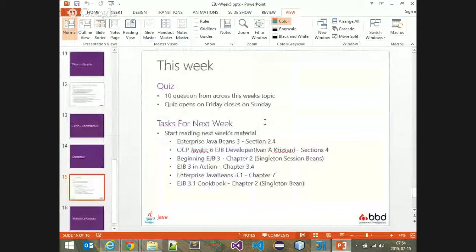Okay, so for this weekend, it's 10 questions again, an hour. The quiz opens on Friday and closes on Sunday. Next week, we're going to be looking at singleton beans in more detail. We touched on singleton beans a bit in week 2, so going into the life cycle and what we use singleton beans for and so on. And then there might be a question about singleton beans in the quiz, so you could start reading that ahead of time.